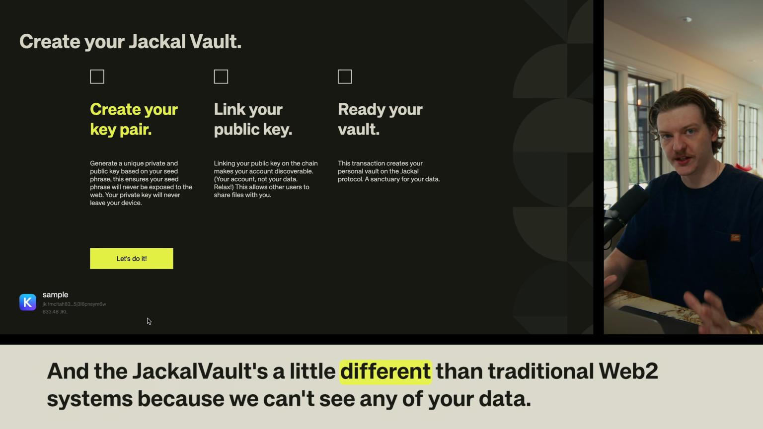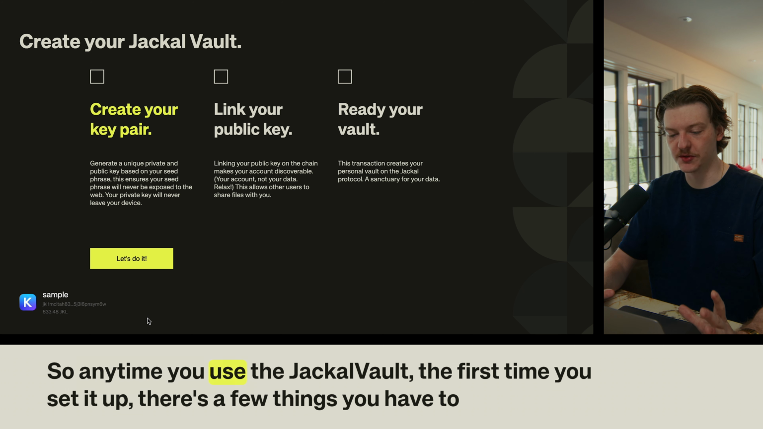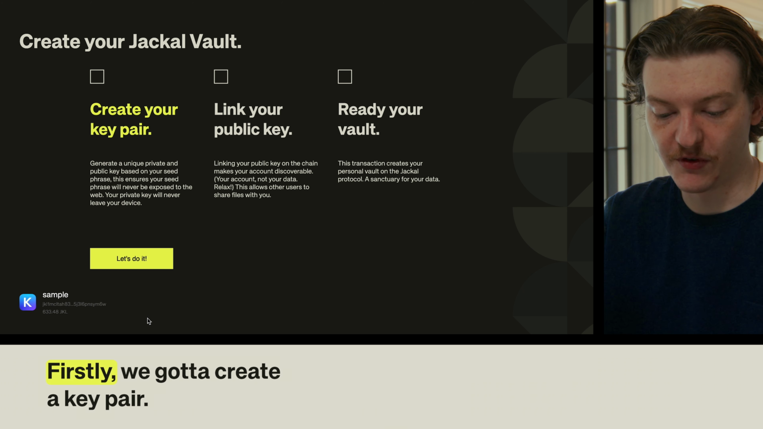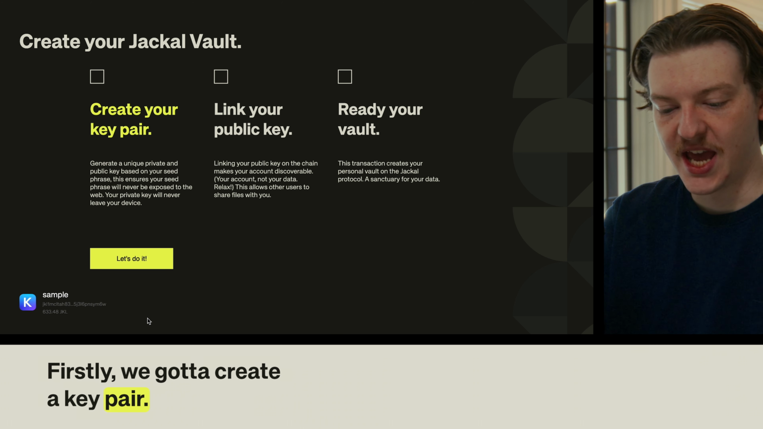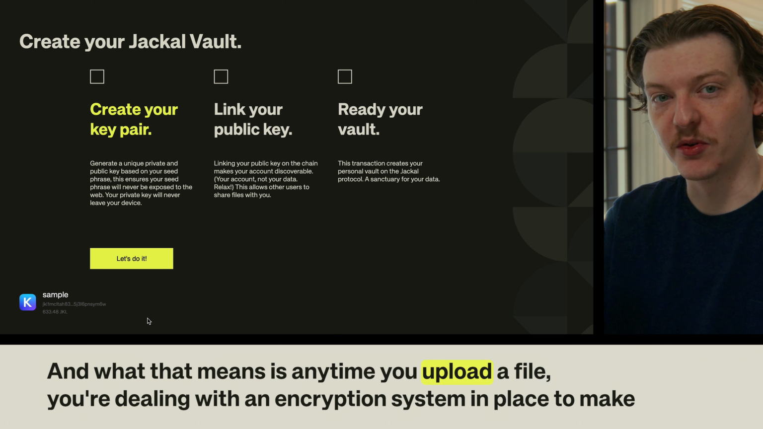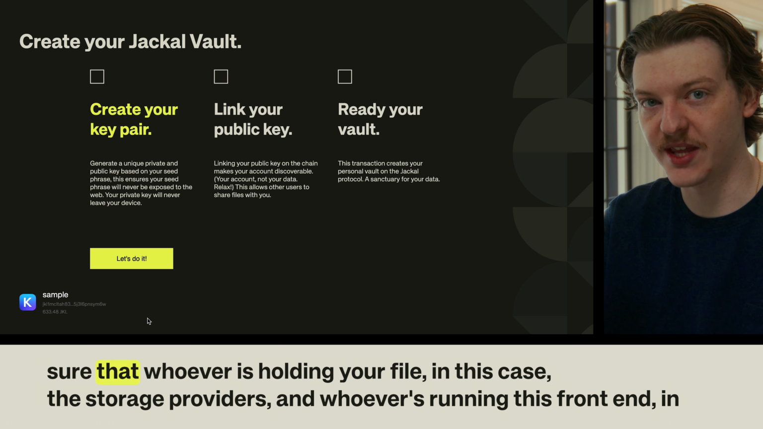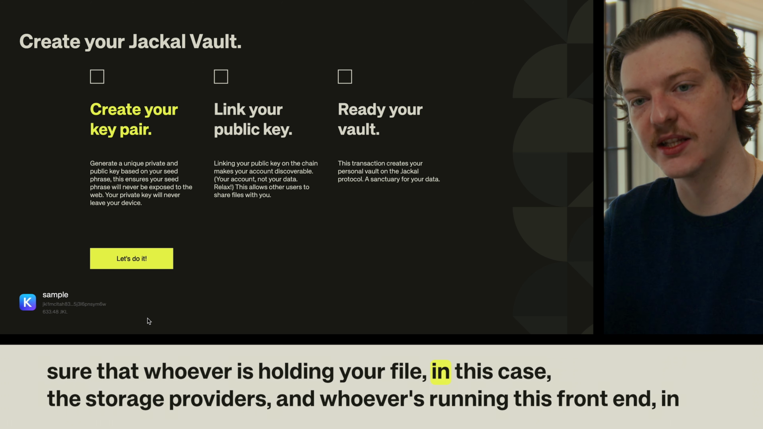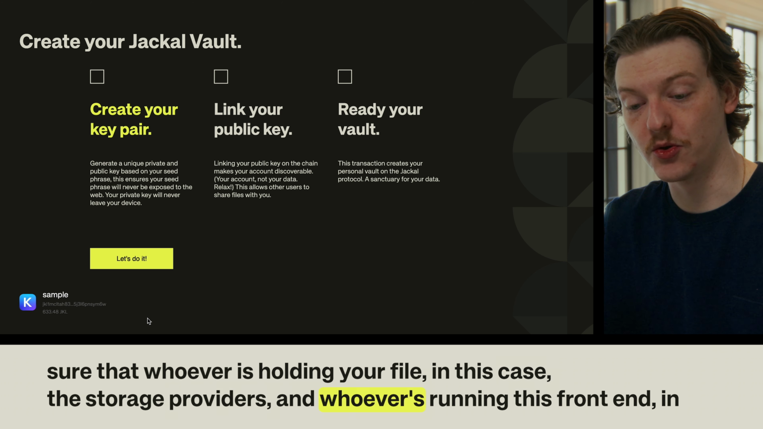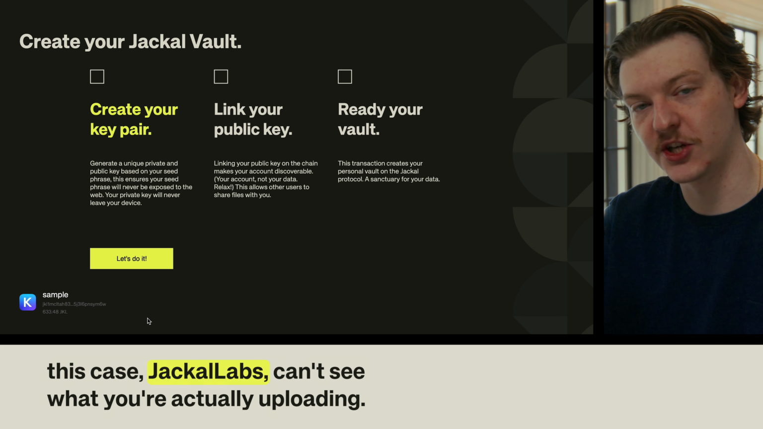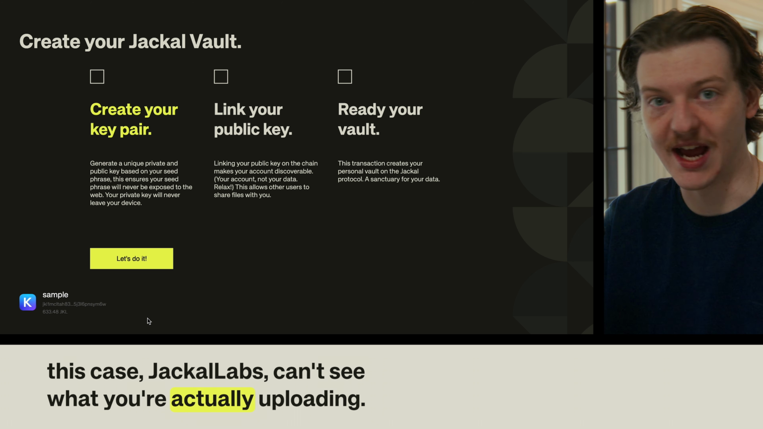And the Jackal Vault's a little different than traditional Web 2 systems because we can't see any of your data. So anytime you use the Jackal Vault, the first time you set it up, there are a few things you have to do to get started. Firstly, we have to create a key pair. What that means is anytime you upload a file, you're dealing with an encryption system in place to make sure that whoever is holding your file, in this case the storage providers, and whoever's running this front end, in this case Jackal Labs, can't see what you're actually uploading.